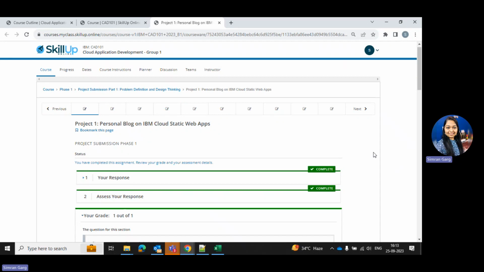Your response will be shared with the evaluators and they will provide the score according to the submission that you have done. And once the scores are provided by them, they will start reflecting in your progress section.